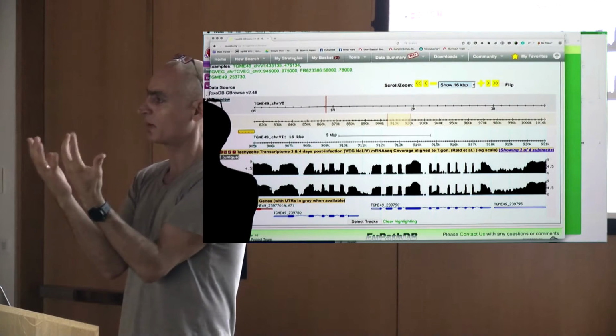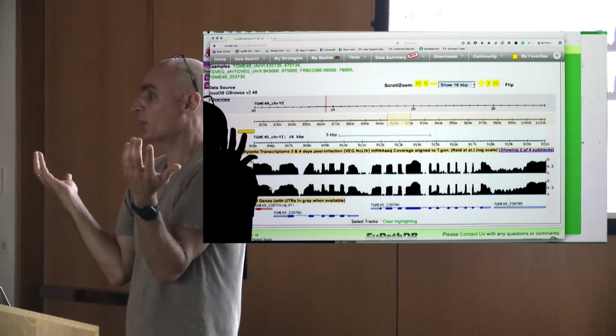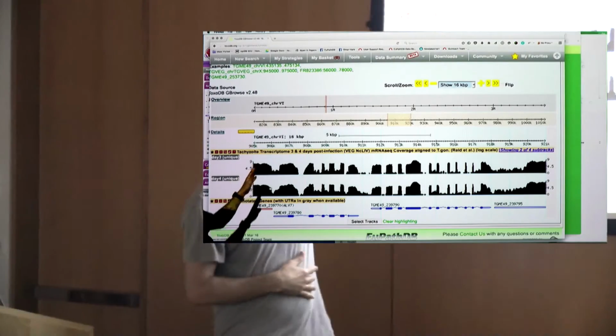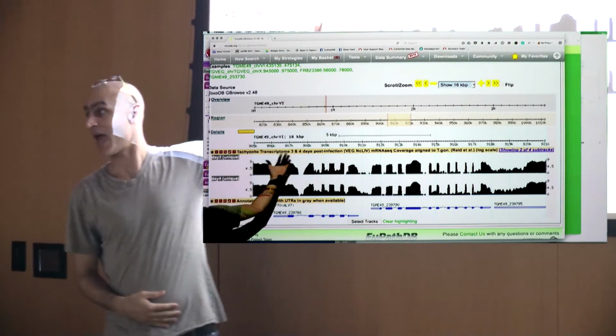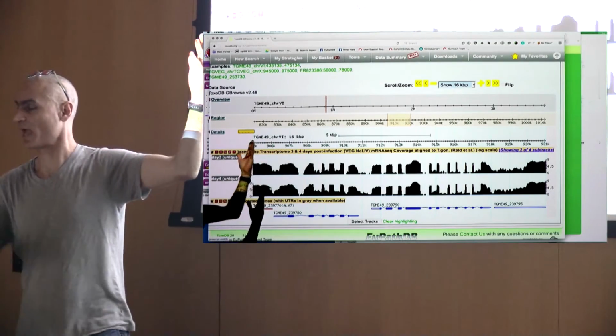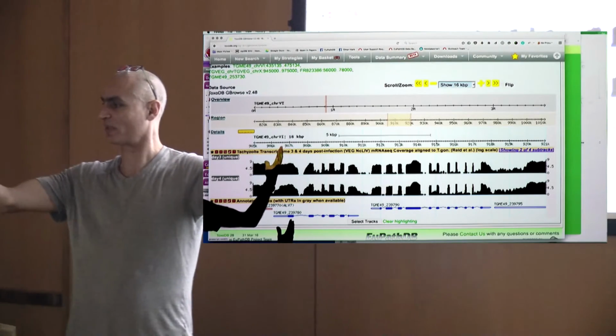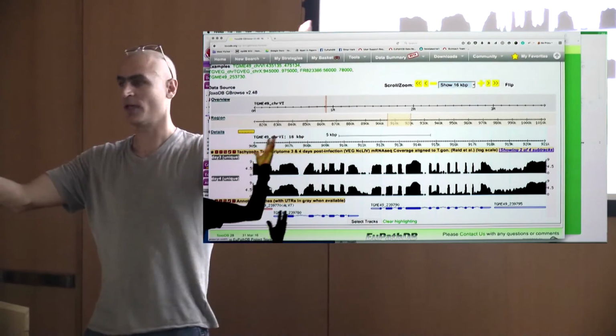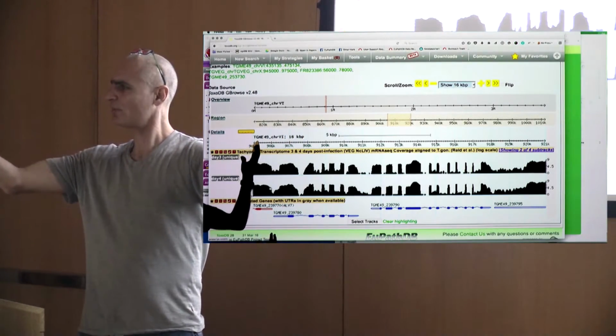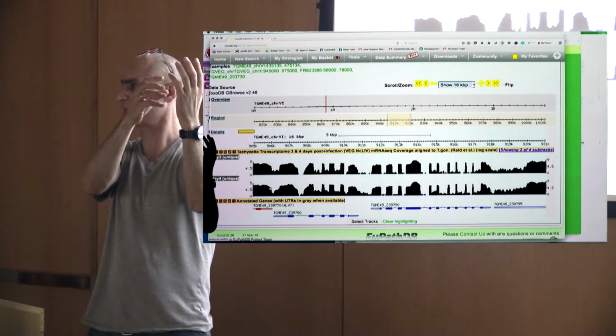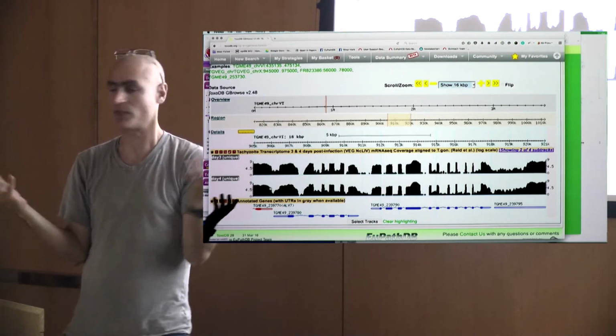Now you have to somehow figure out where those belong. Luckily, for many of these organisms, we have a genome sequence. So now you have your RNA sequence, which is little pieces, and you have your genome sequence, and you're trying to say, okay, how do these little pieces relate to my genome sequence?